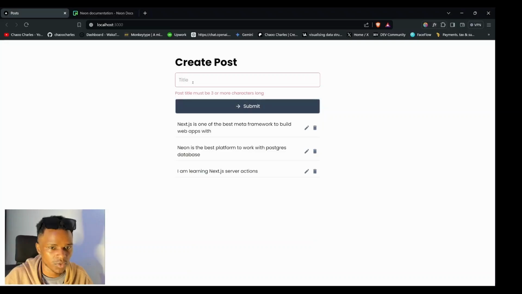And we will be able to create a post. We will be able to read the post. We will be able to update a post, and also we will be able to delete a post. And for all those actions, we will not be making a call to an API, but rather we will be making a call to a Next.js server action that will communicate with the database.